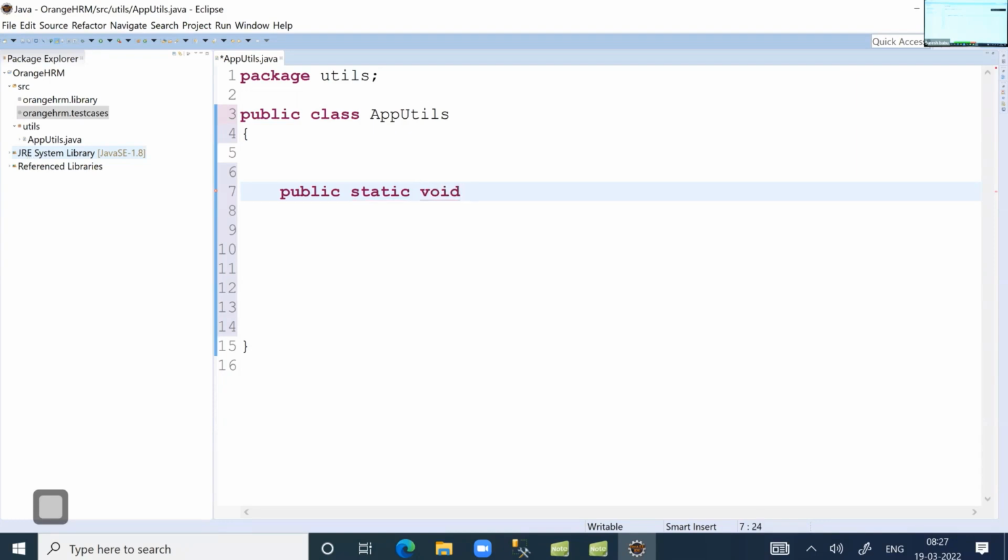I go with void. I am creating a function to invoke an application. The function will not return any value. I'm giving a name for the function, say for example, launch app. That is my function name, launch the application.